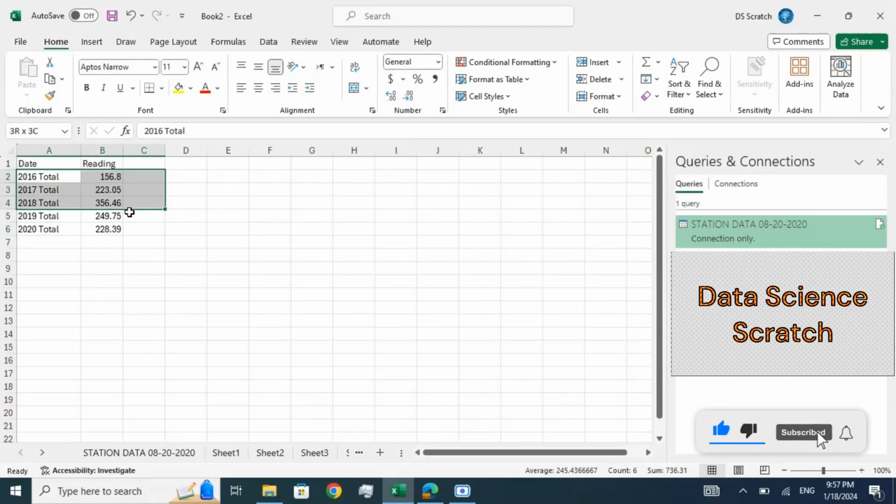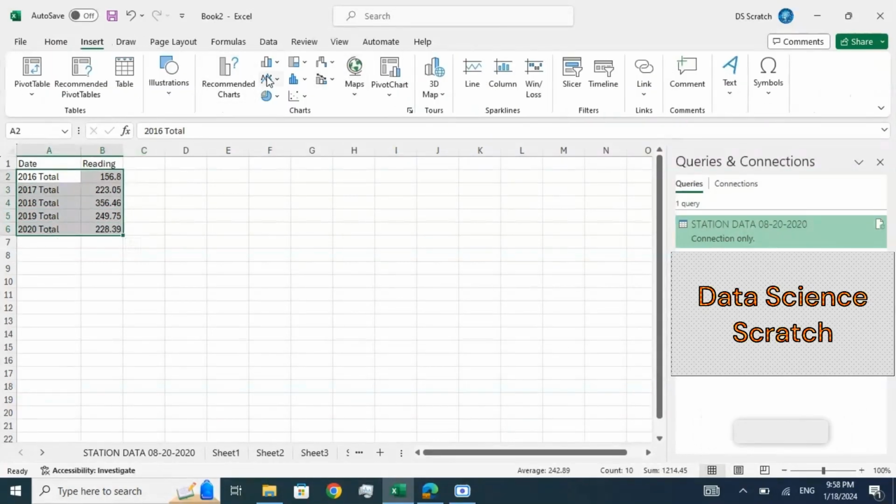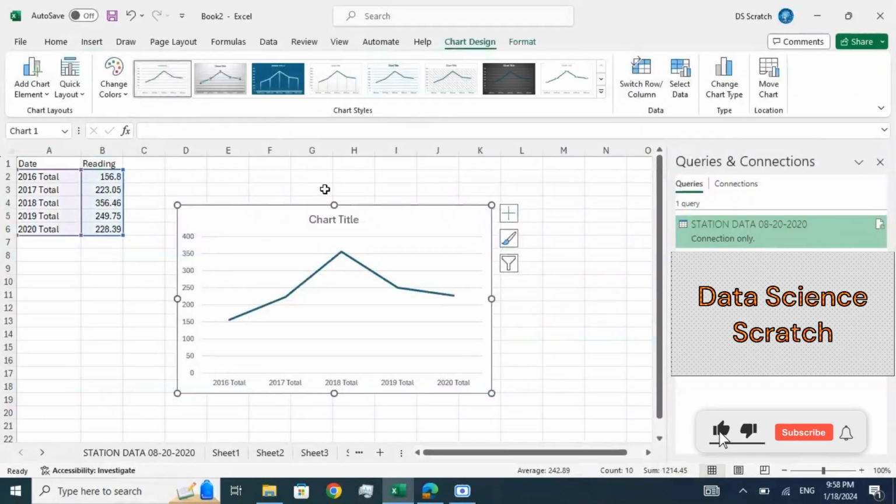We can just plot the trend of this data: insert, line plot, this. Okay, so now we have a clear picture of what happened in these 5 years. The rainfall was very low in 2016, then it increased in 2017, and it reached the maximum in 2018. Then it decreased in 2019, and it keeps decreasing to 2020.